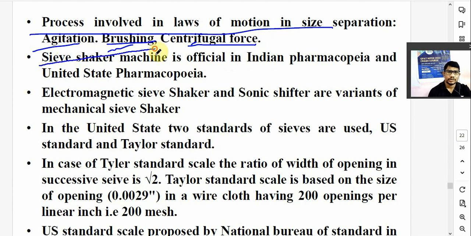Now, sieve shaker machine is official in the Indian Pharmacopoeia and United States Pharmacopoeia. Electromagnetic sieve shaker and Sonic sifters are the variant of mechanical sieve shaker.